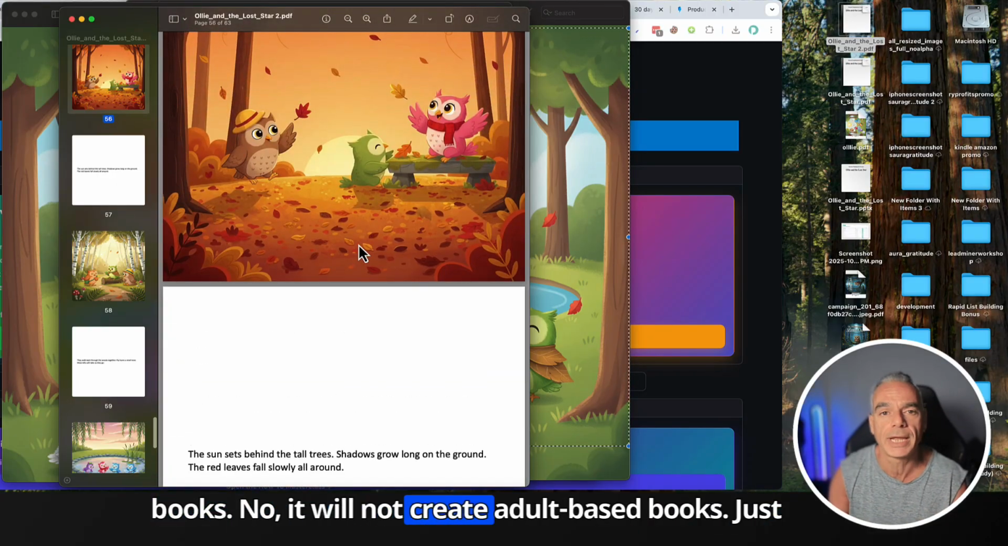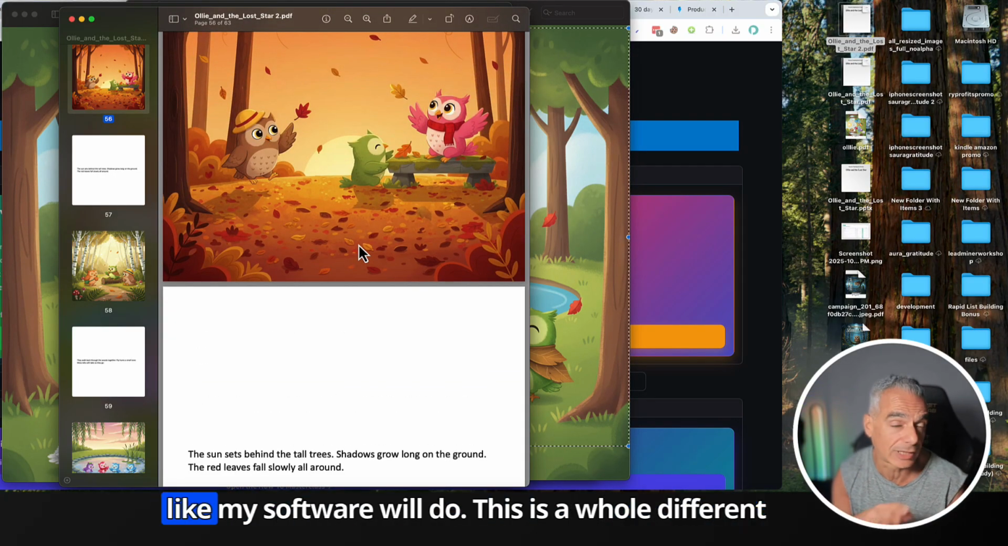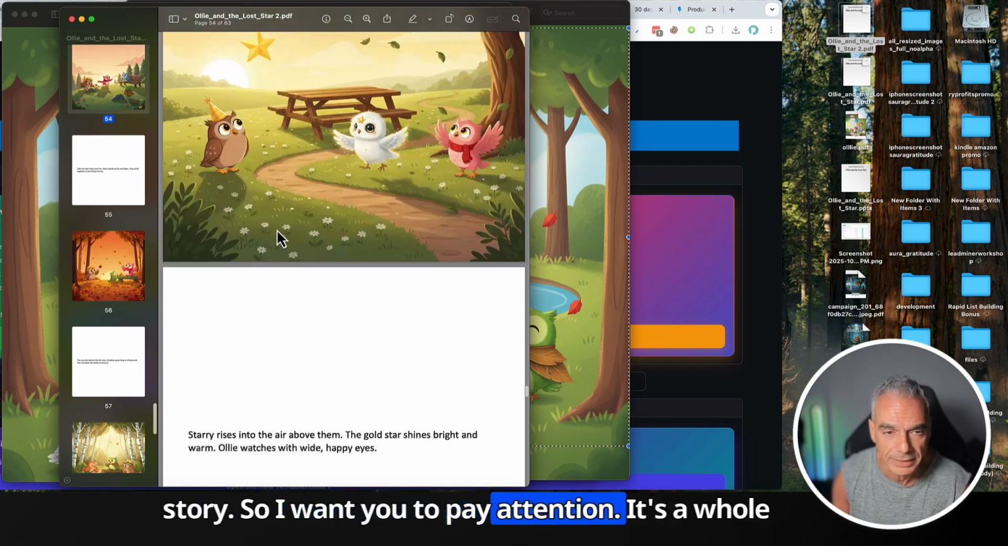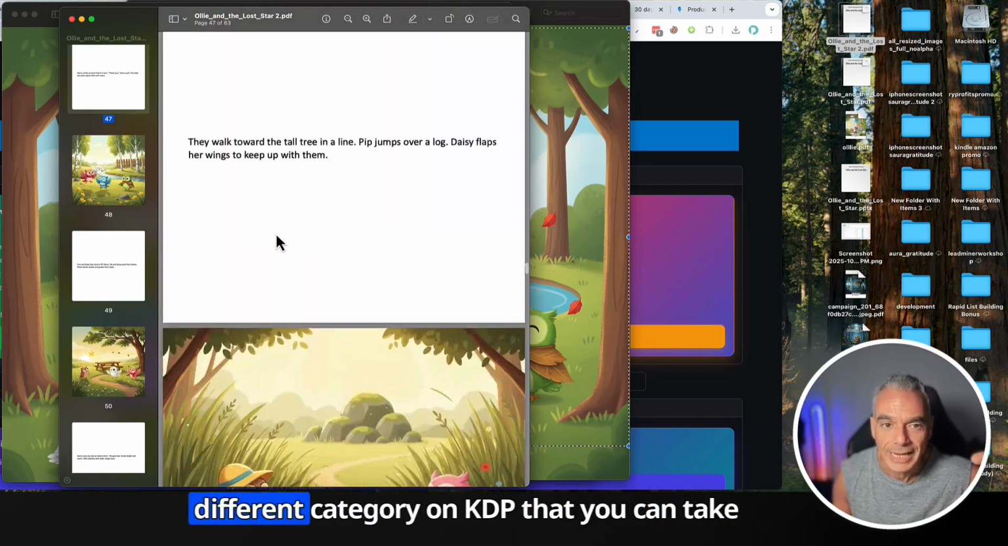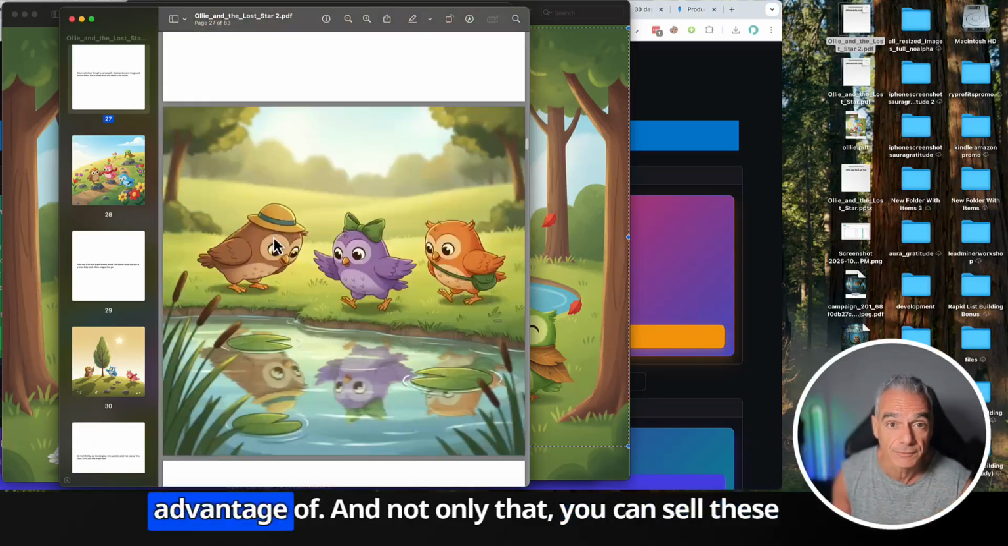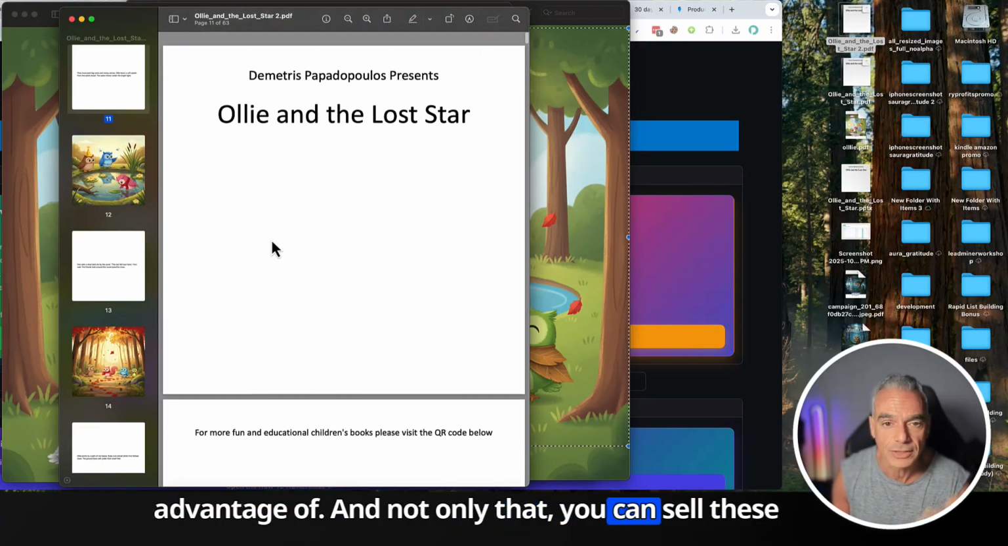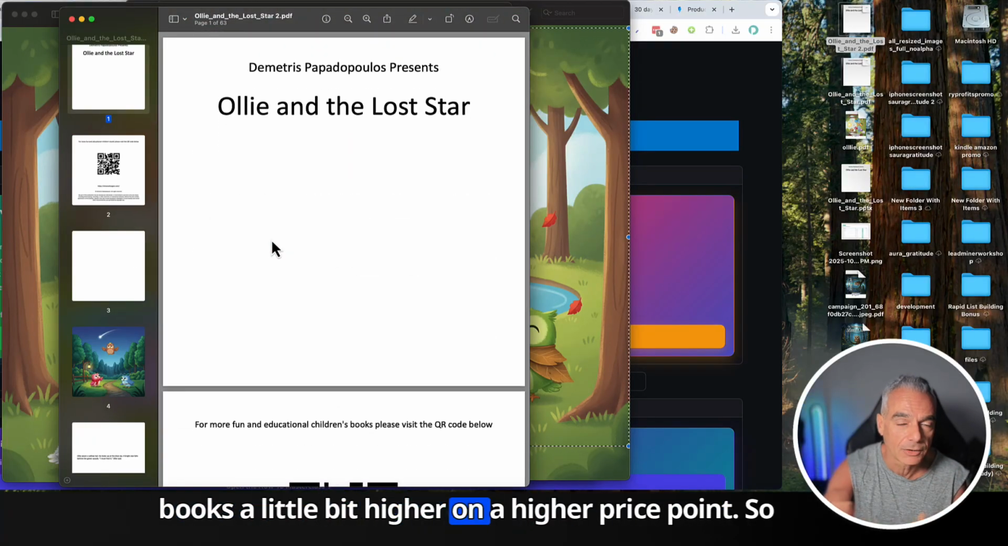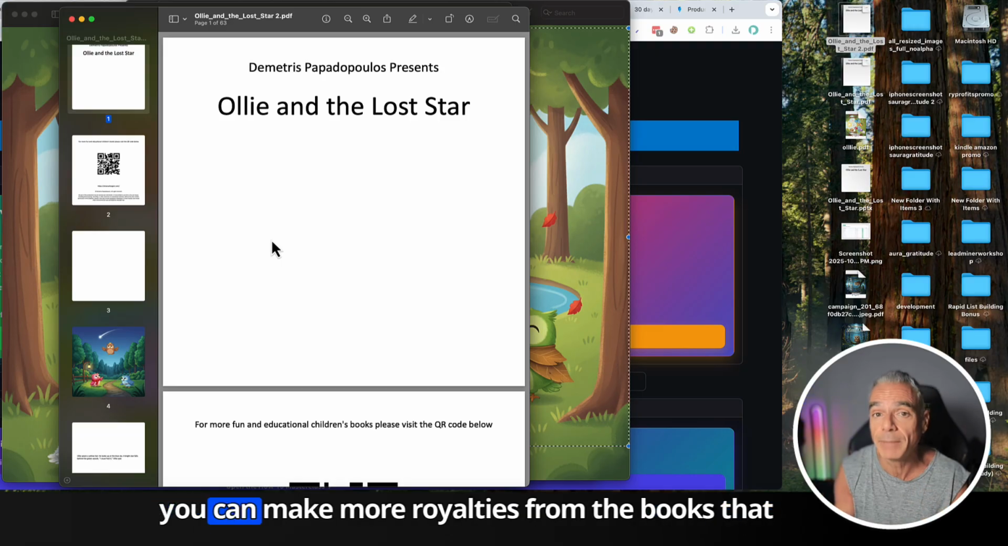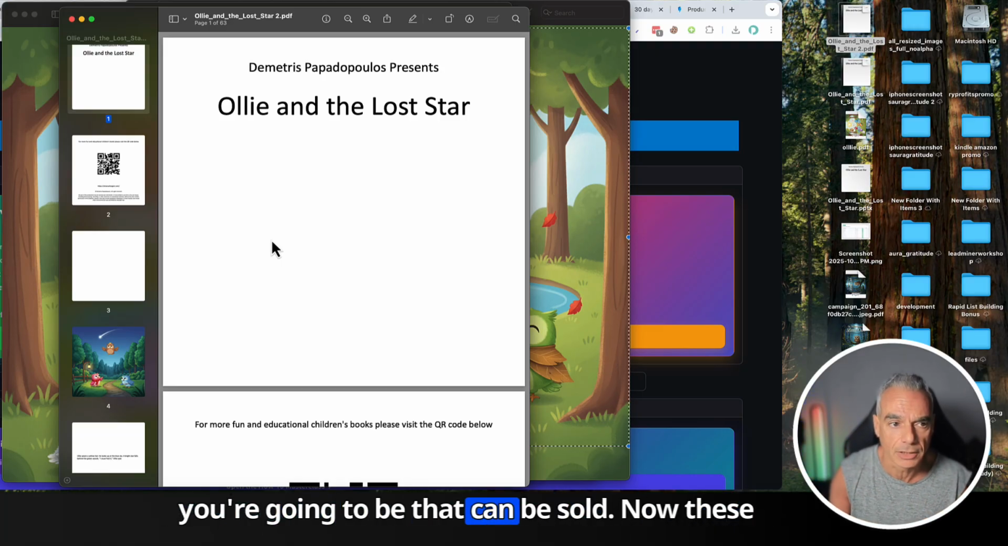No, it will not create adult-based books, just like my software will do. This is a whole different story. So I want you to pay attention. It's a whole different category on KDP that you can take advantage of. And not only that, you can sell these books at a higher price point, so you can make more royalties from the books that are going to be sold.